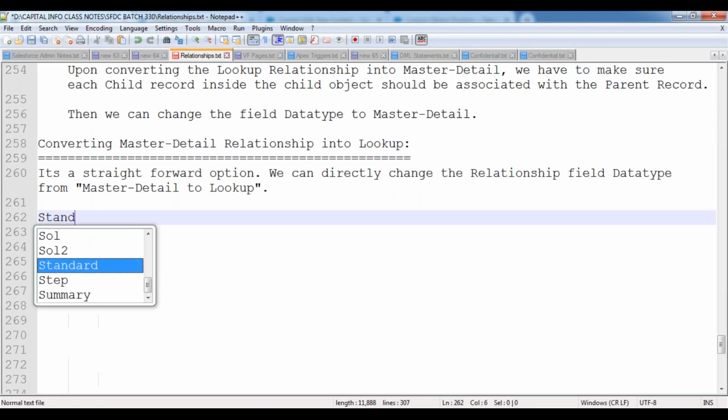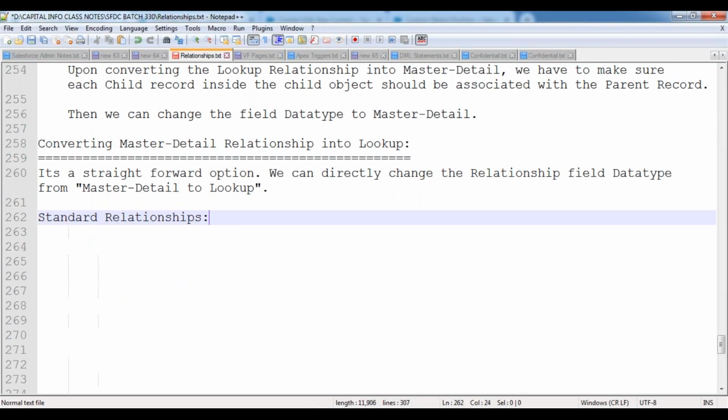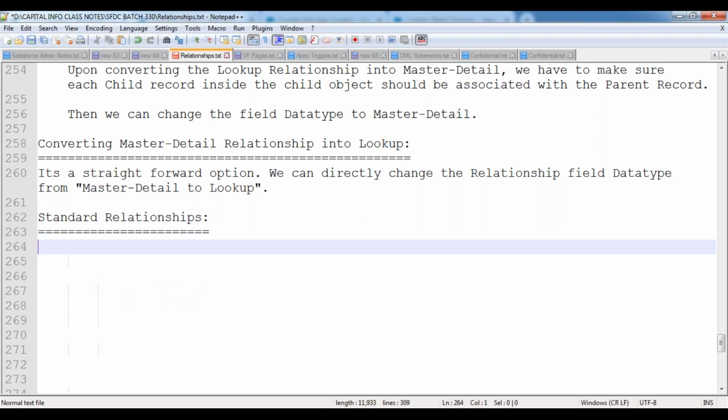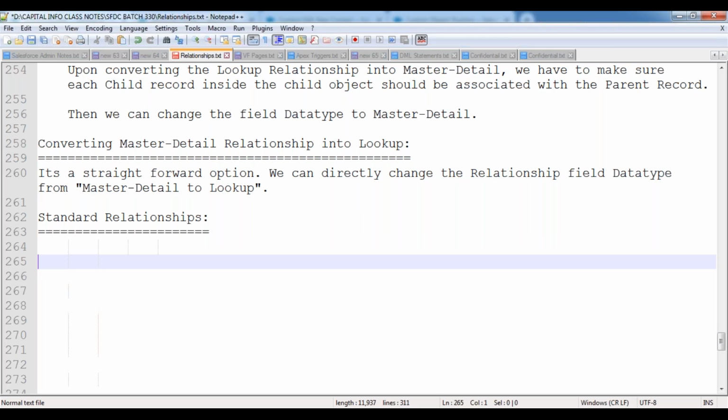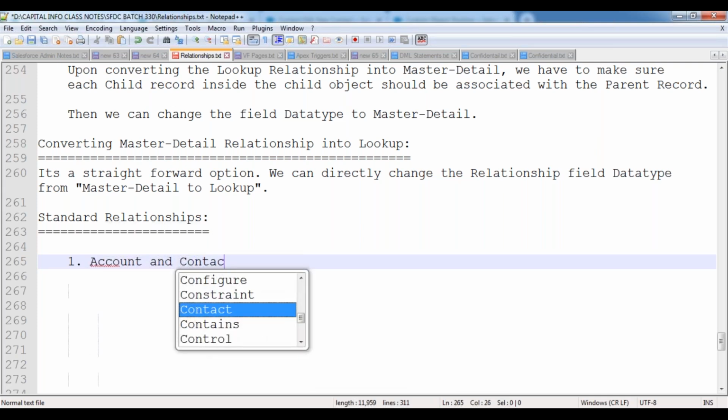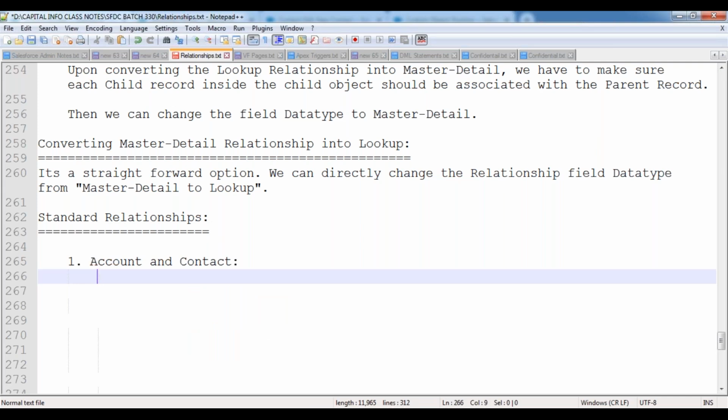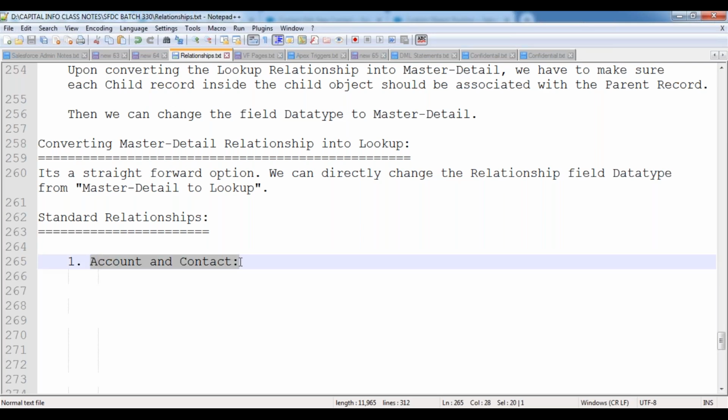So let's go to the standard associations. Standard relationships. That means these are the various standard objects given by Salesforce. Between those objects, the association has been given by Salesforce only. It's not my custom association. I haven't mapped that association. That association has been given by Salesforce by default. So these are called standard relations, given by Salesforce between those objects. Now, first we'll see the association between the account and the contact practically.